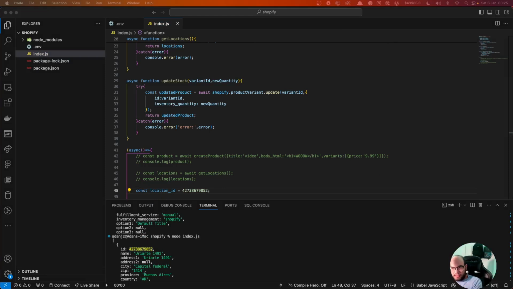We need to get inventory levels. So in order to get our inventory level, we need to set up an inventory level. Actually, we can. Let me think. So we have a location, we have an inventory item ID, we have the inventory items. Okay, so we need to get our inventory items. In order to get our inventory items, we need to get the ID of the inventory item.